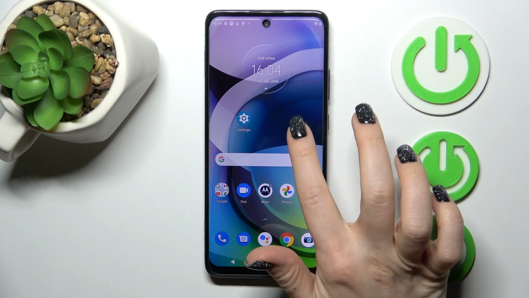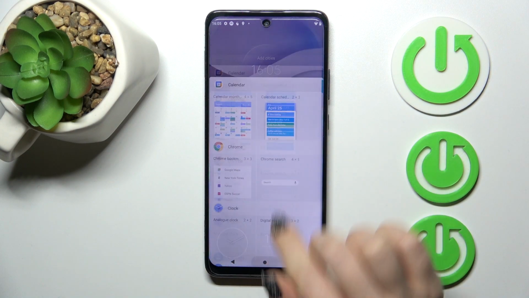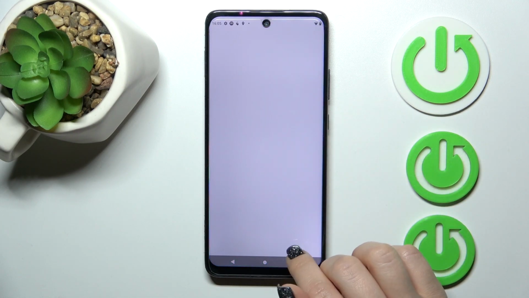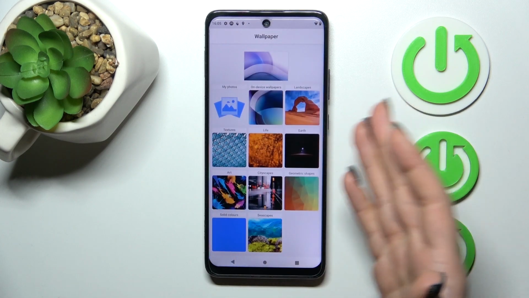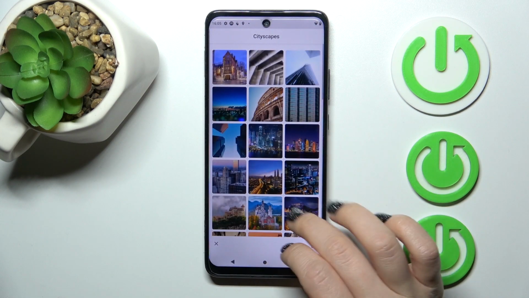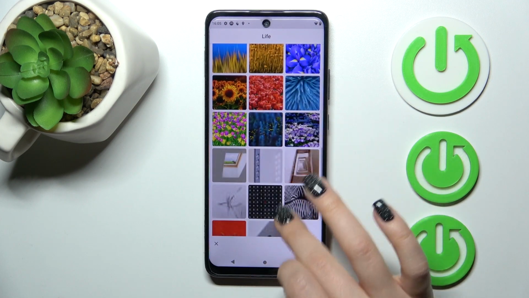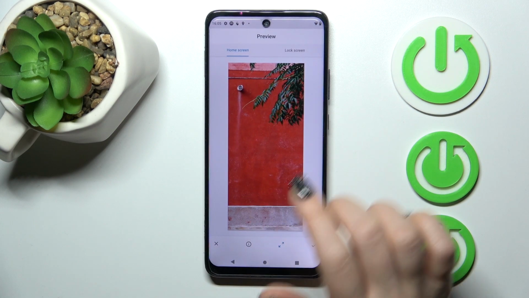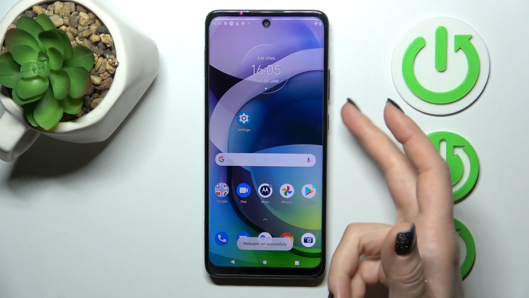Also, we have one more way to do that. First hold your home screen with your finger for a while, then click the wallpaper section, and after that, the same way, you can use your device wallpaper or select one from the available ones. I will use the cityscape folder, so let's use this one for example. Tap the right down corner, select lock screen, wallpaper set successfully.